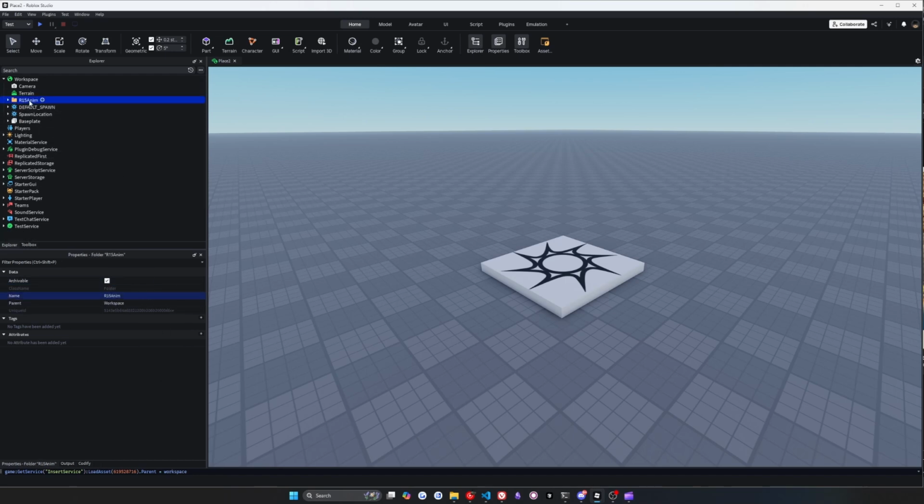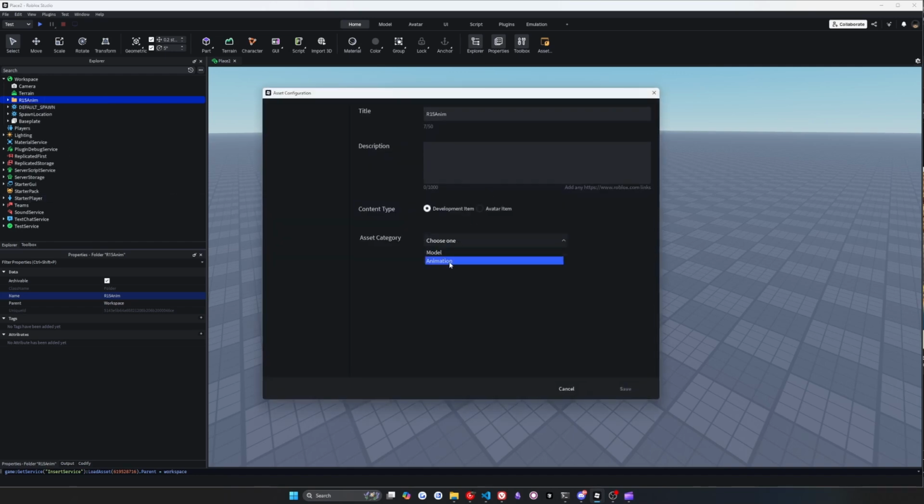We don't need that open anymore. Now, I want to mention too, if you want to upload a different type of animation that isn't run, I will explain that in just a moment once we spawn in. But for now, you can right-click your folder, save to Roblox, make sure you select animation as the asset category, and change the creator to either yourself or your group. If it's a group game, you'll want it to be your group. I'm just going to keep it myself in this case.